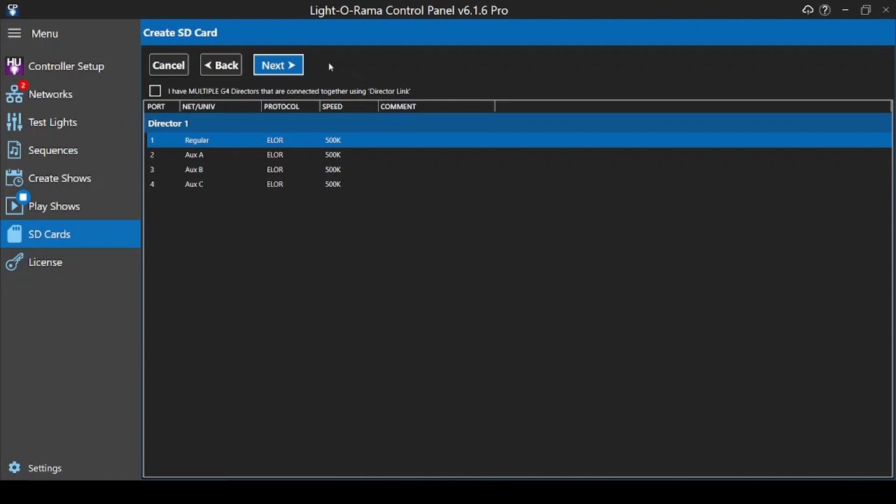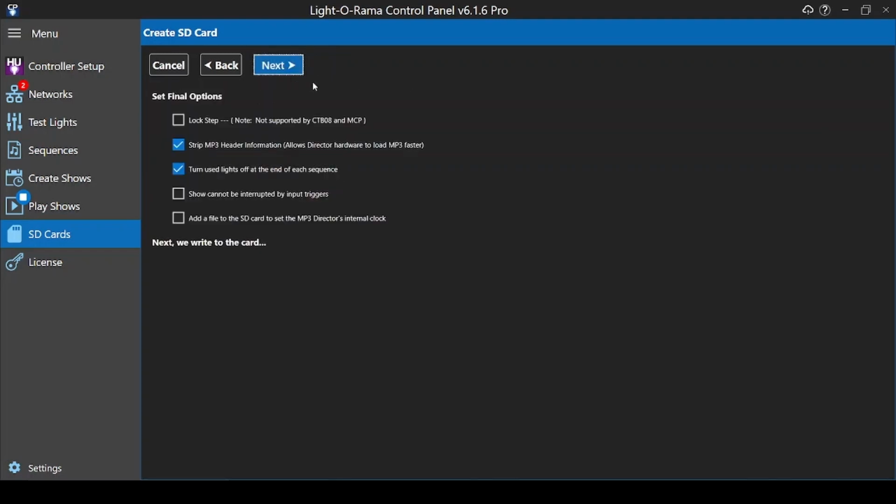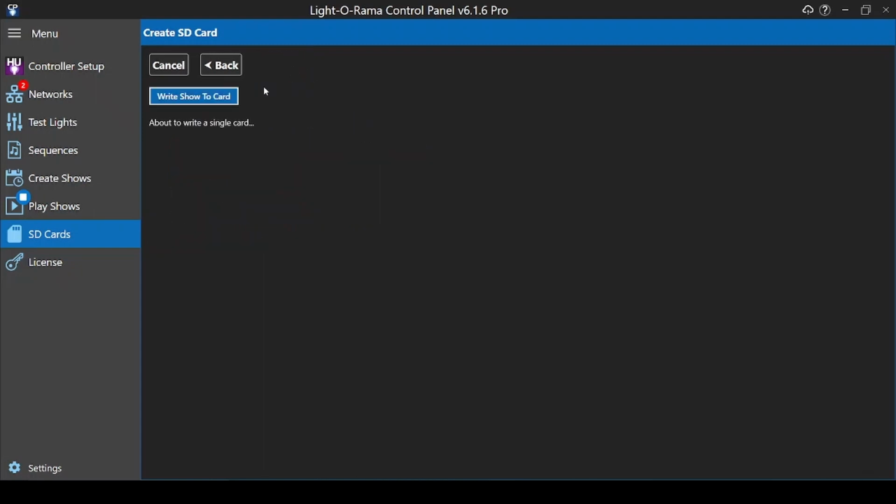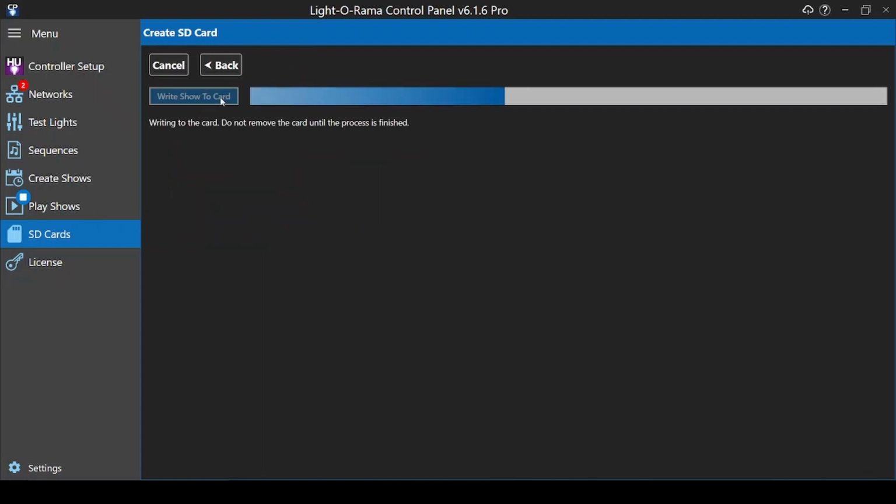Visit the Light-O-Rama website for more information about what controllers can be connected to networks at which speeds. Unless you have specific reasons to change these final options, leave the settings at their default. Then write your show to your card. Make sure to safely eject after completion, and then your card is ready for use with your director.